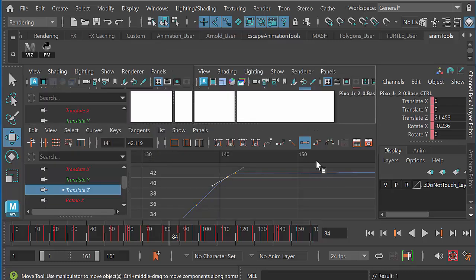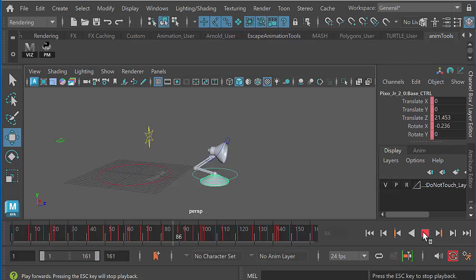Hit spacebar again, go back to the perspective view, and now we should have that lamp base not floating, not sliding around. What we've done here is to lock off our curves in, fix our floaty curves in Maya. So that's it.